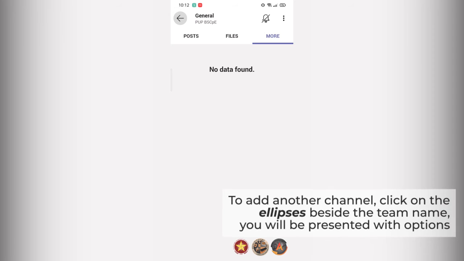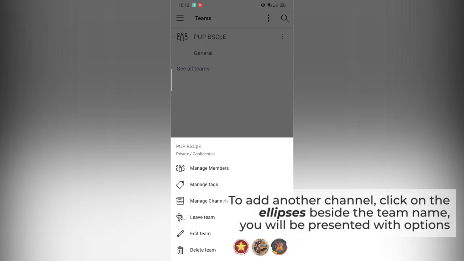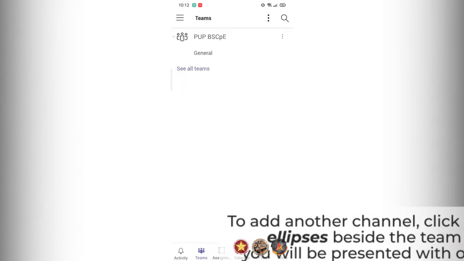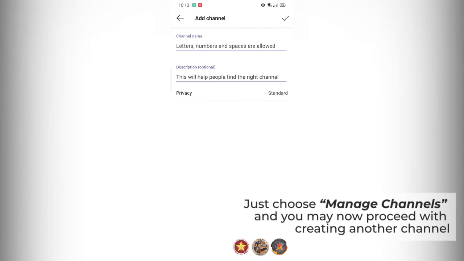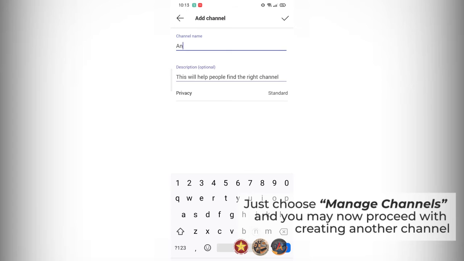To add another channel, click on the ellipsis beside the team name. You will be presented with options. Just choose Manage Channels, and you may now proceed with creating another channel.